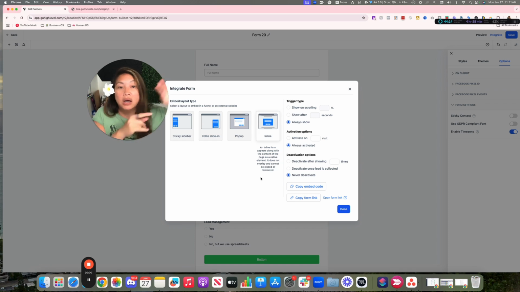It could be ClickFunnels, it could be WordPress. You could put that form and embed it on another site, and you can use these different embedded layouts that you want. If you want to size it a specific way, have it pop up or inline, or have it on a sticky sidebar, you can choose these different options here, copy the embed code, and put that on another site somewhere else.